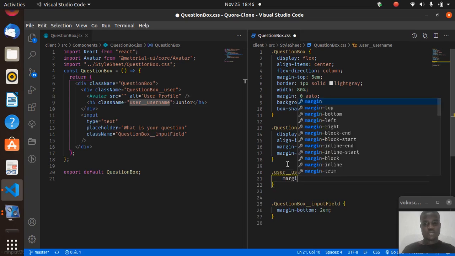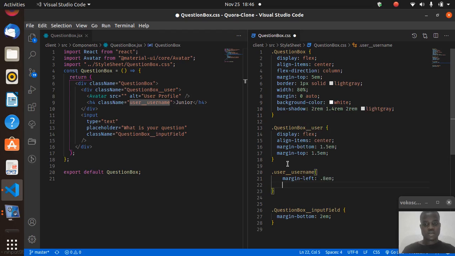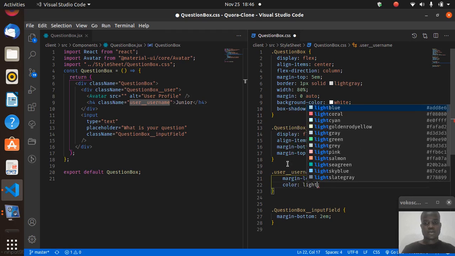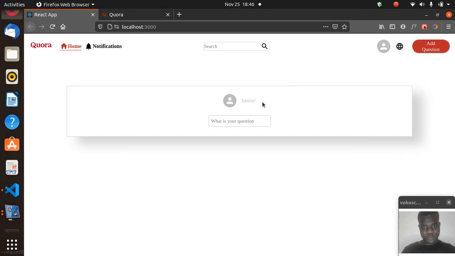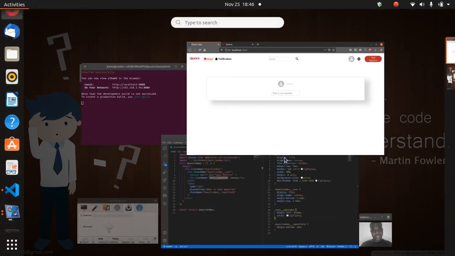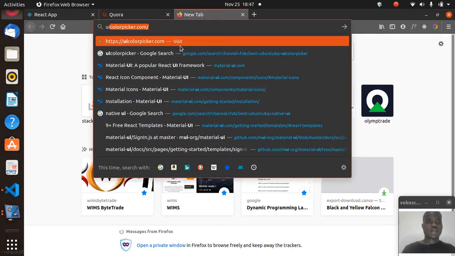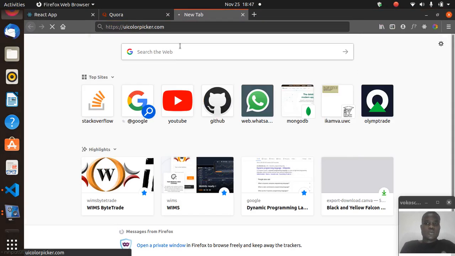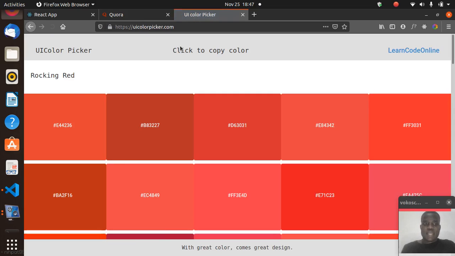So what I wanted to do is on the margin left, 0.8 ems, and then give it a color of light gray, not light green, man, light gray. I thought this is what I did. So now we have that light gray, but then let's have it a bit darker-ish. Okay, so for that what I'll need is, let's say, UI color picker. So that will help me to get a nice gray. Those are the things that I use most of the time for my colors and everything.